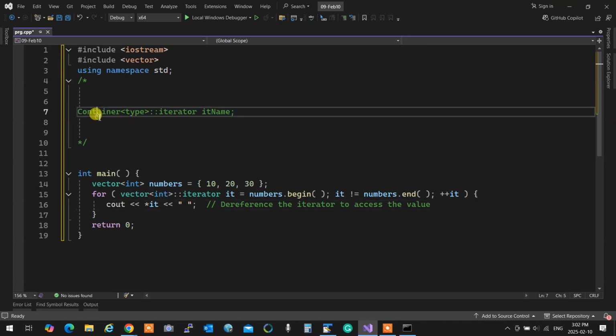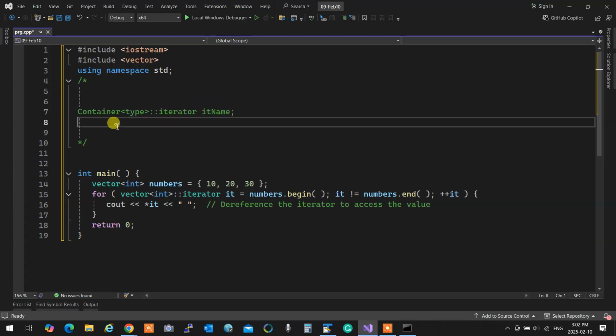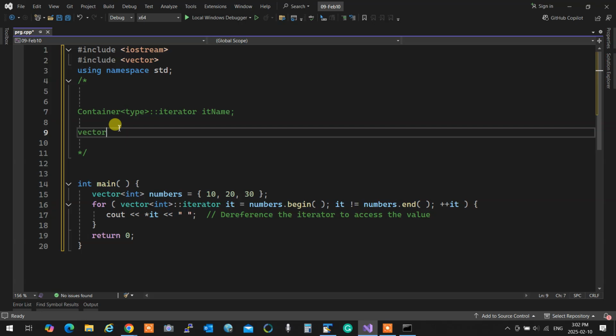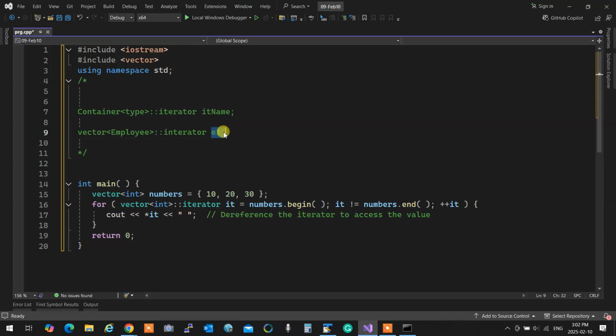So vector of type employee iterator, which means this iterator only points to elements of vectors of employees. Essentially EI over here is an iterator to any vector of employees. It can point to the elements of those vectors. Do we understand how iterators are made?